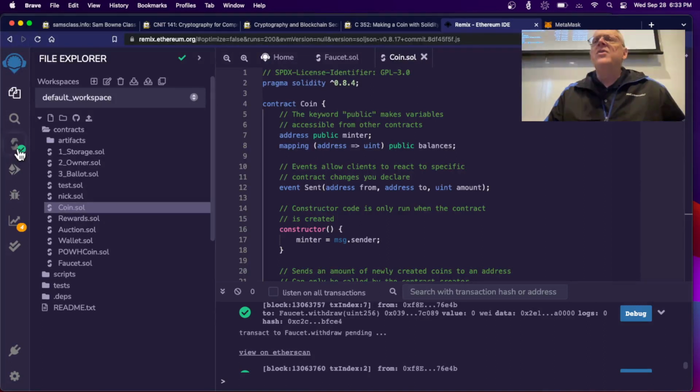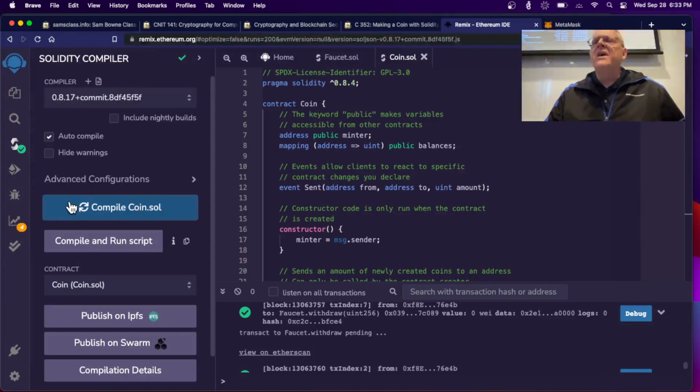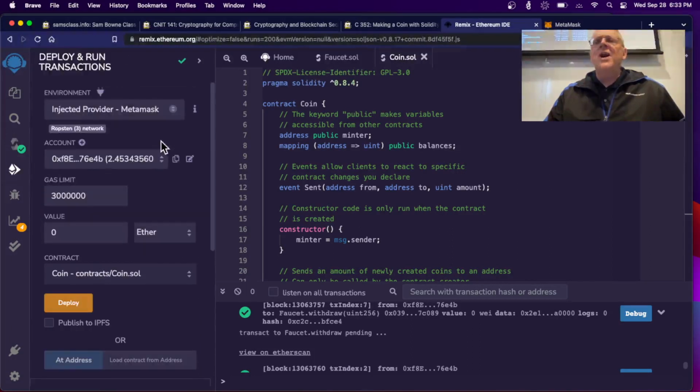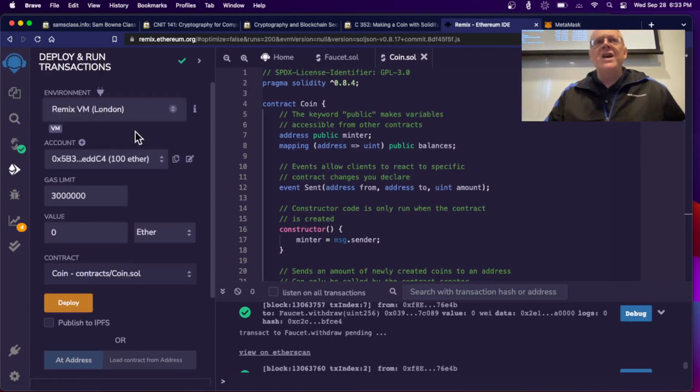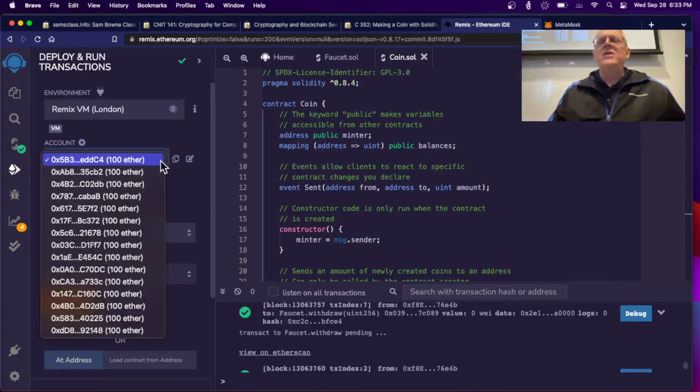And so now I go to compile it, and it works with no error, giving me a check mark. Now I'm going to deploy it, and I'm not going to bother using MetaMask and the real blockchain anymore. When you've done that and you see how it works, you can use a simulated blockchain in your browser. This is VM in London. There's London and Berlin. They're both the same as far as I can tell. This is a simulated blockchain, and it starts with a whole bunch of accounts, all of which already have 100 Ether in them, all ready to go.